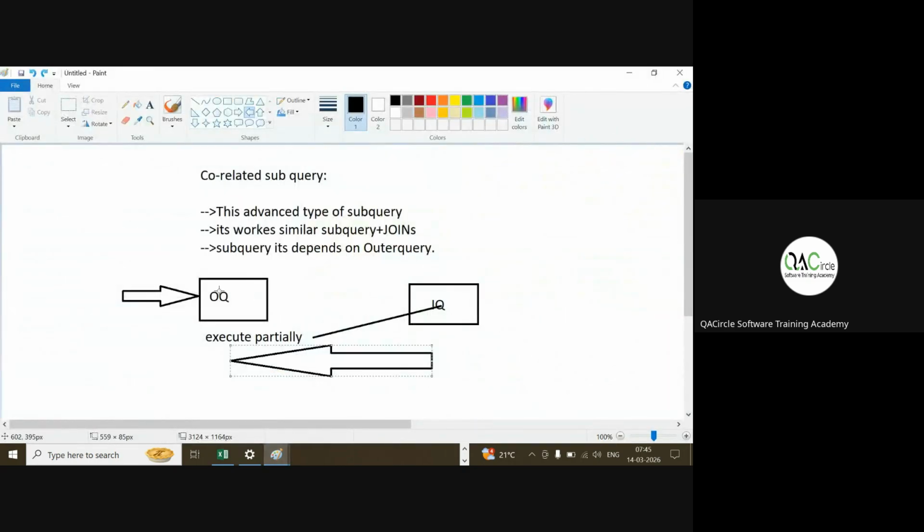As we have discussed, first control comes to the outer query. It will execute partially. Whatever is executed partially will be given to the inner query where condition, the partial output. The inner query where condition will execute, and once executed it will throw the output. That output again acts like an input of the outer query. Then it will be executed and give the final output. This is the mechanism of the correlated subqueries. Clear?